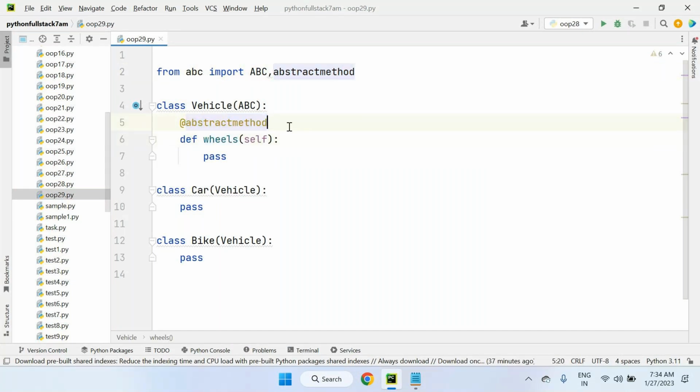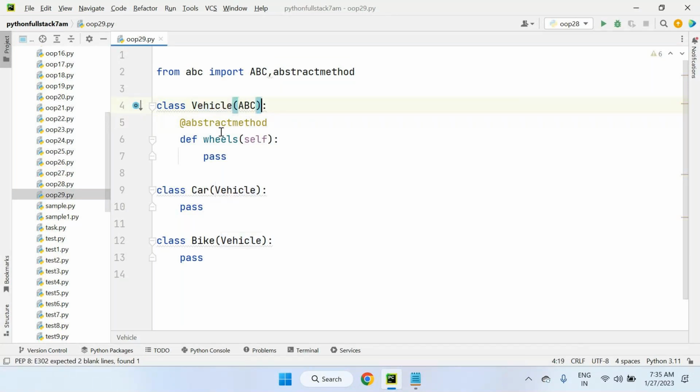Now the wheels method is there. This Vehicle is a class. Now observe here, Vehicle of ABC. This is an abstract class, and this class has an abstract method. This abstract method wheels should compulsorily be implemented by every child class. If not, it will give an error. Compulsory, so there is no way to skip it.